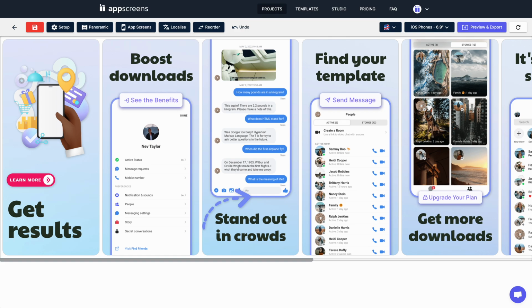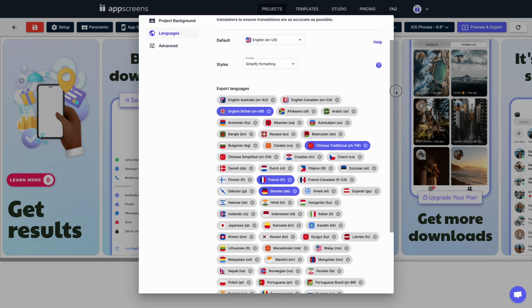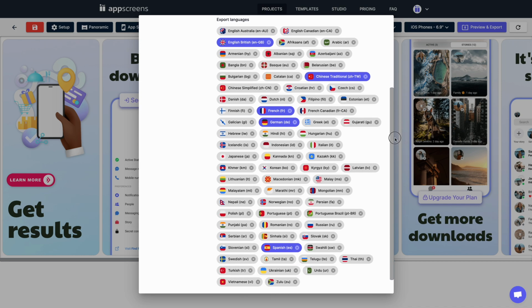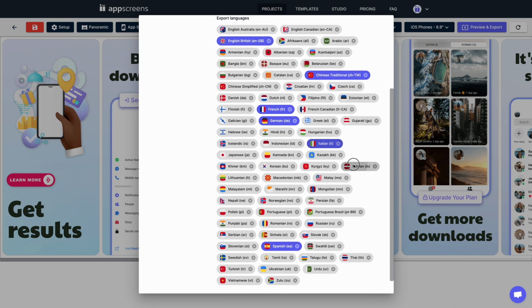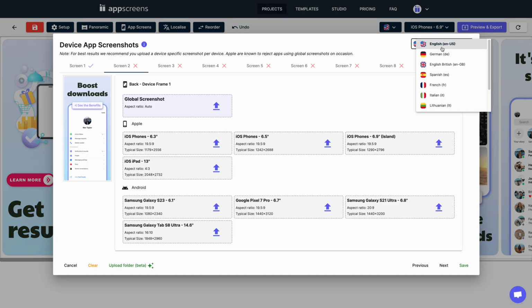If your app is localized, you'll also want to localize your screenshots for maximum impact. Luckily, AppScreens makes that easy. You can use our automatic translation feature for over 70 different languages or add your own translations manually. To set this up, just go to the Setup screen and select Languages in the left menu. You'll be able to switch between languages easily when uploading your screenshots using the dropdown in the top right.